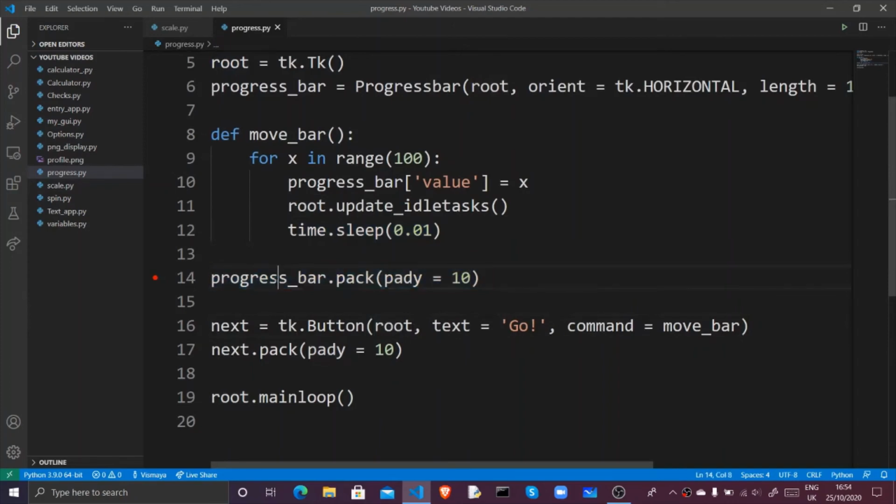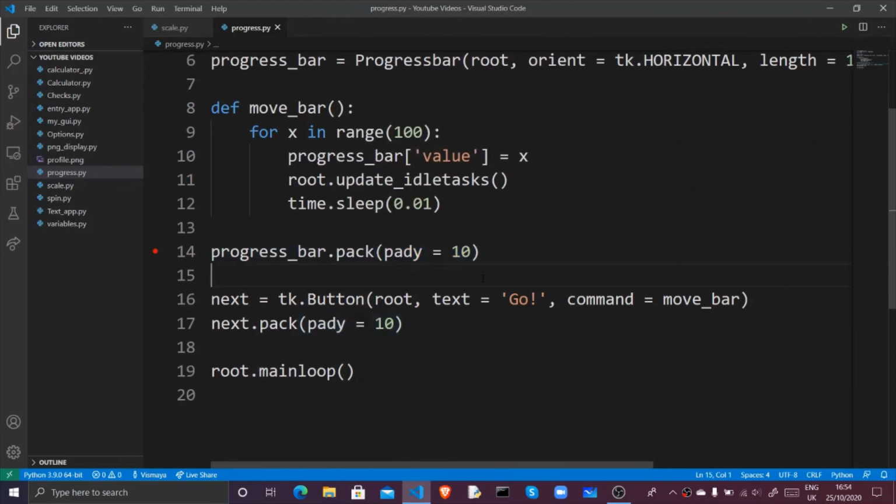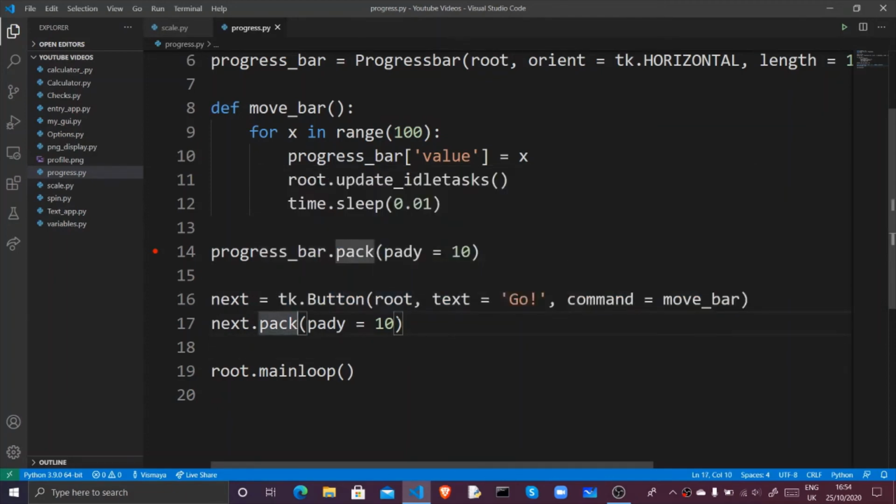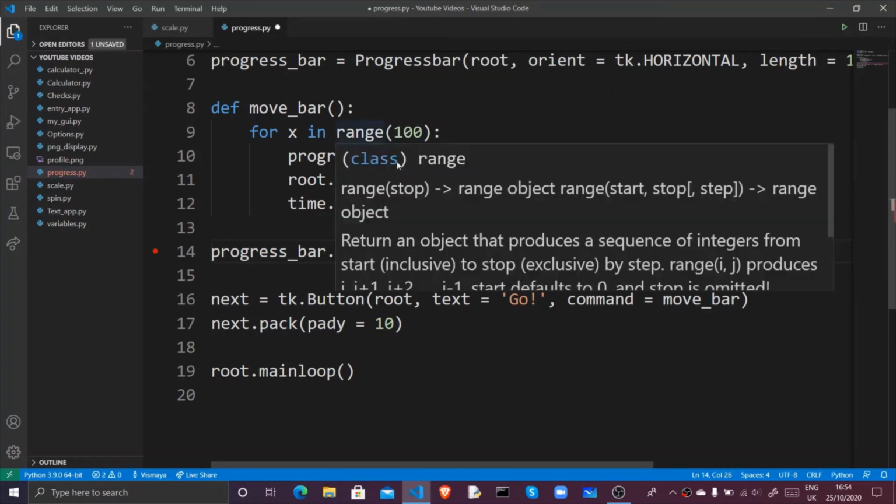Now we've got to pack progress bar. I'd actually recommend using padding as 10. Then you have next tk.button go, command would be move bar. Here we're packing our next button, and after that root.mainloop. You could keep the padding to anything you'd like. I just want to maintain a gap between the buttons.